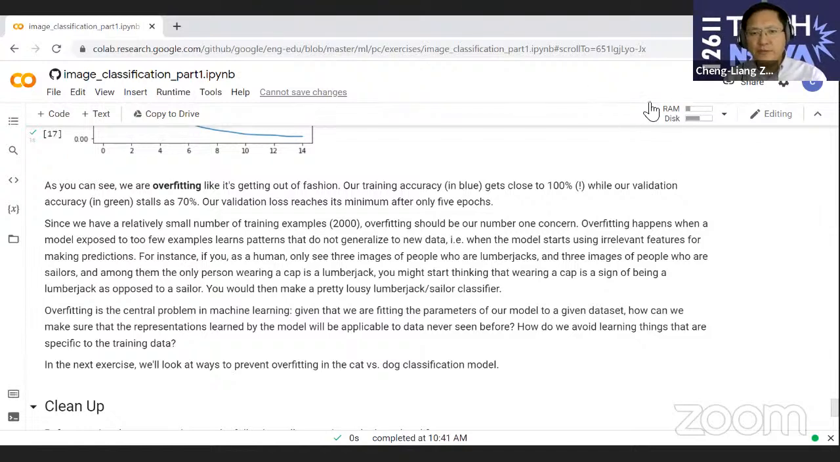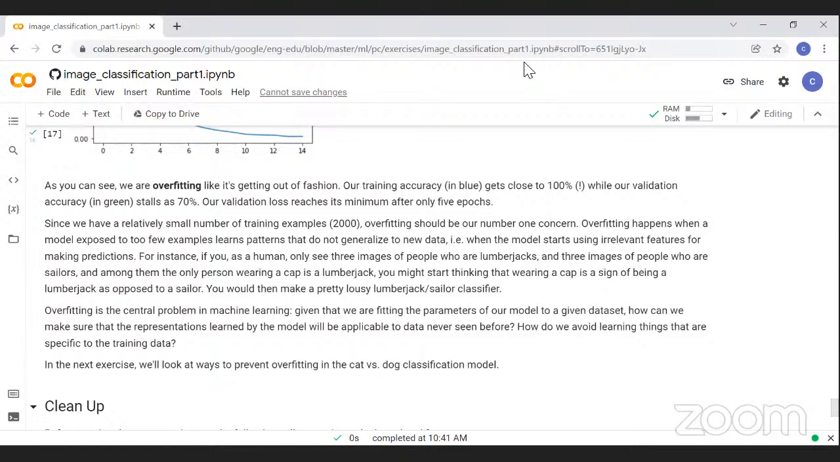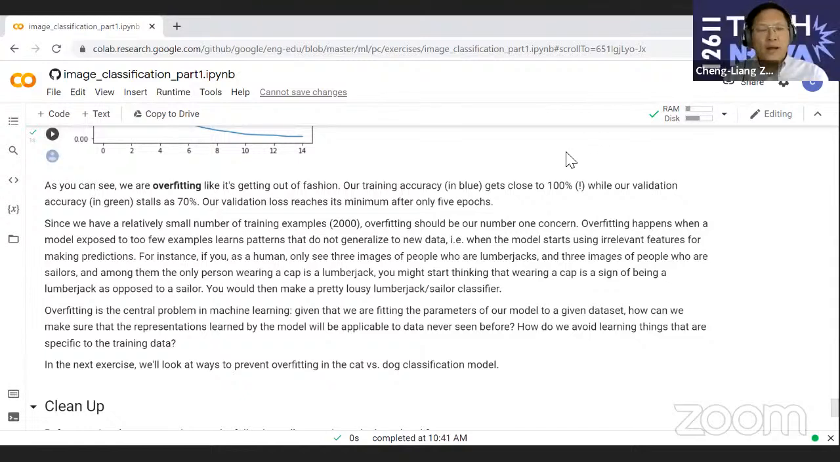Any questions? Is the only way to prevent overfitting just dump a lot of data on it? There are two ways. One is you put in more data, more variety of data. And another way is you don't necessarily need to define a quite complex neural network. So there are two ways of solving this problem.